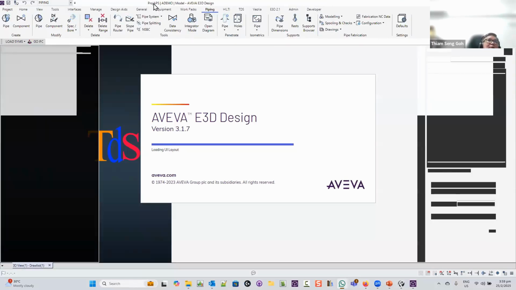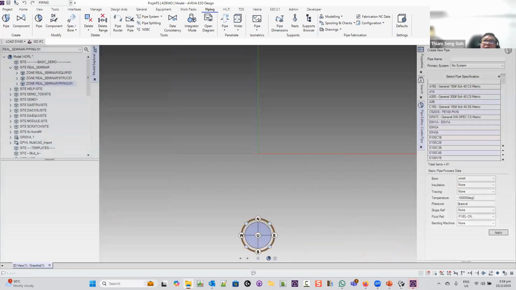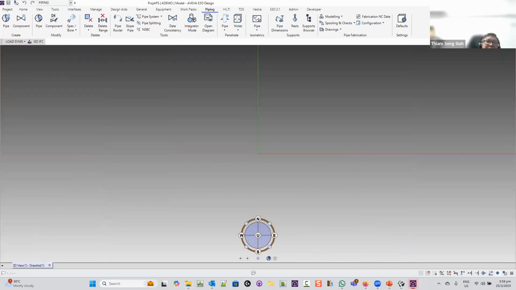Remember, our project is called APS. Our system is called demo. Now we're going to administration. There are two things I want to show you. The first thing is what type of customization is possible with the MTO.